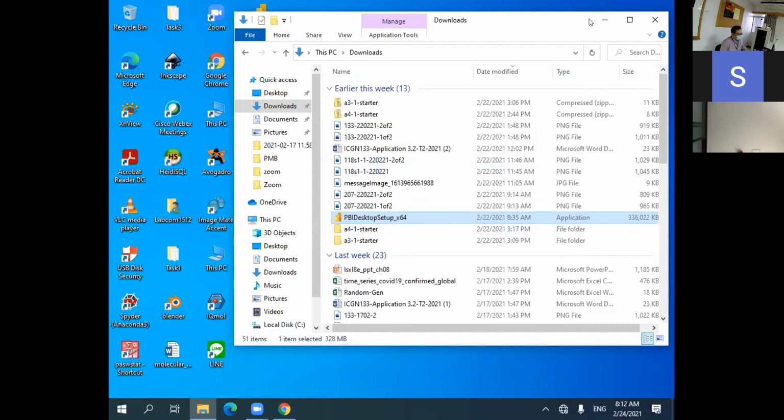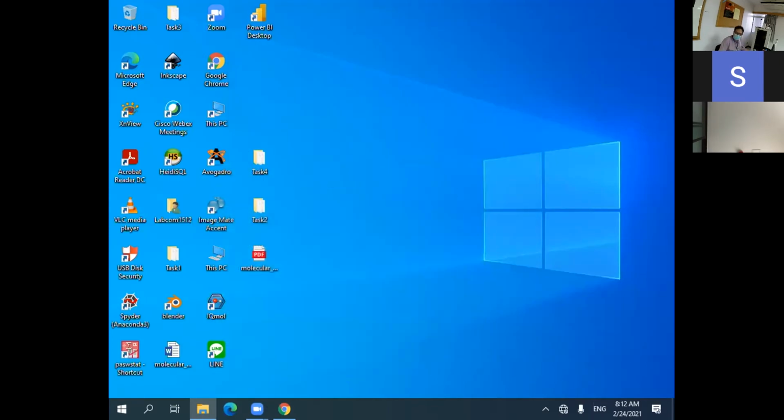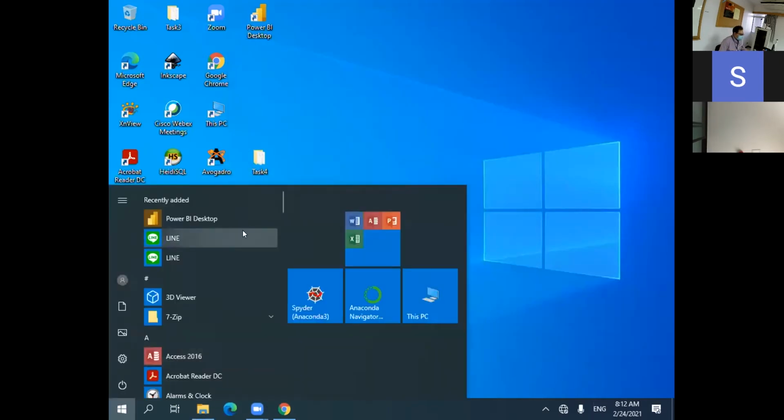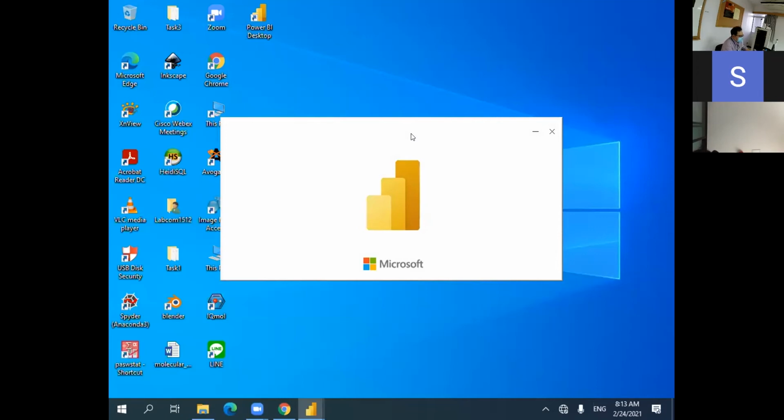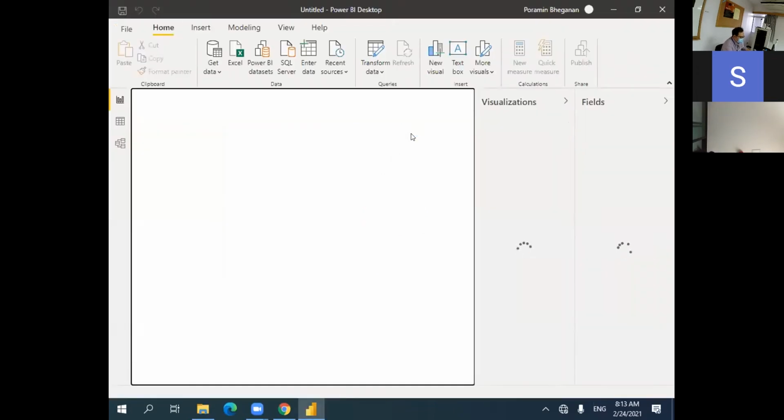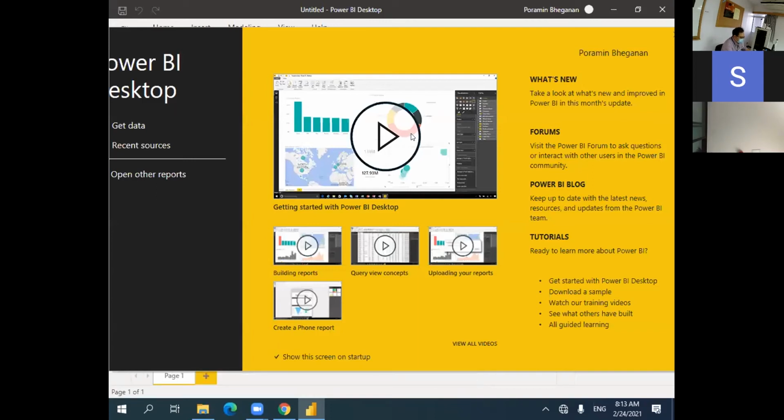Okay, when we get Power BI already, this is Power BI Desktop. When you start Power BI Desktop, you can see it here. Once you start Power BI, one thing you may notice is that it might be a bit slower than Excel. The reason is that Power BI is fully graphics, and it also has to load all of the visualizations that Power BI has in your computer's memory first.